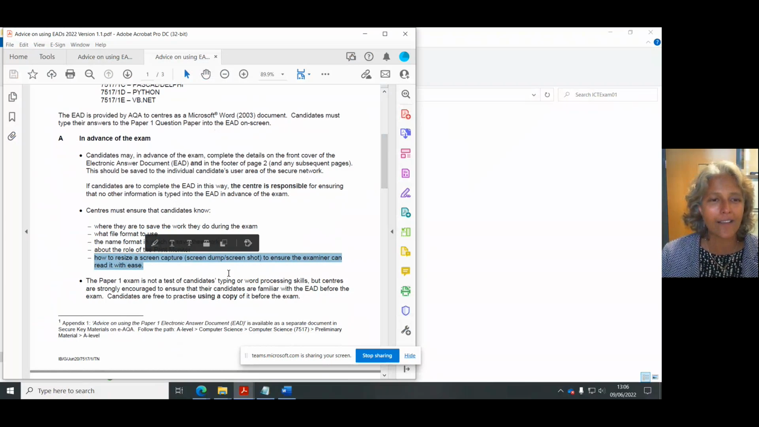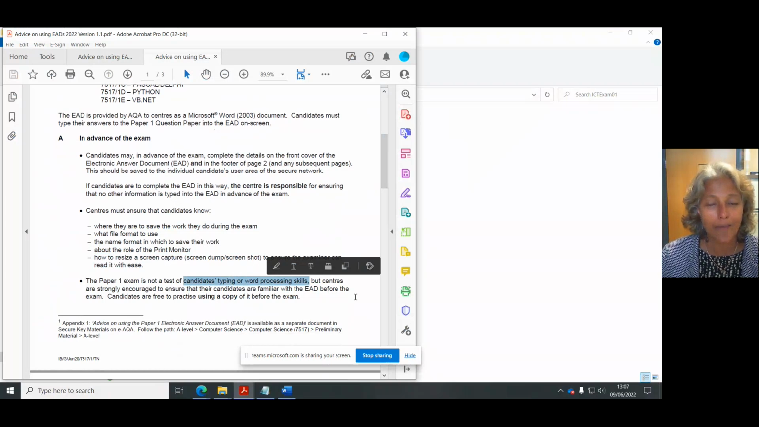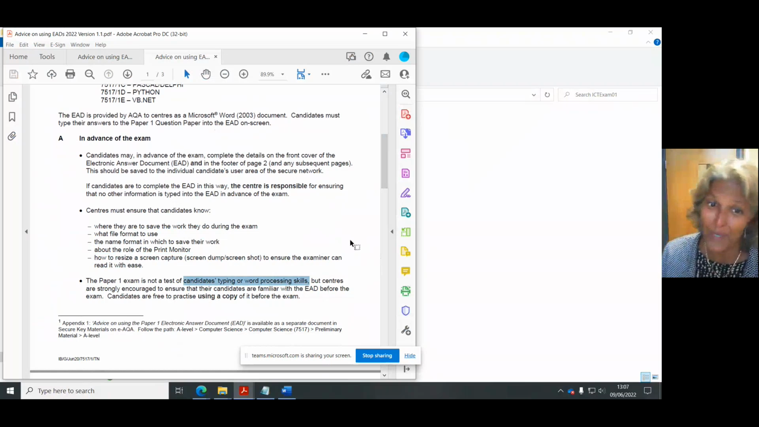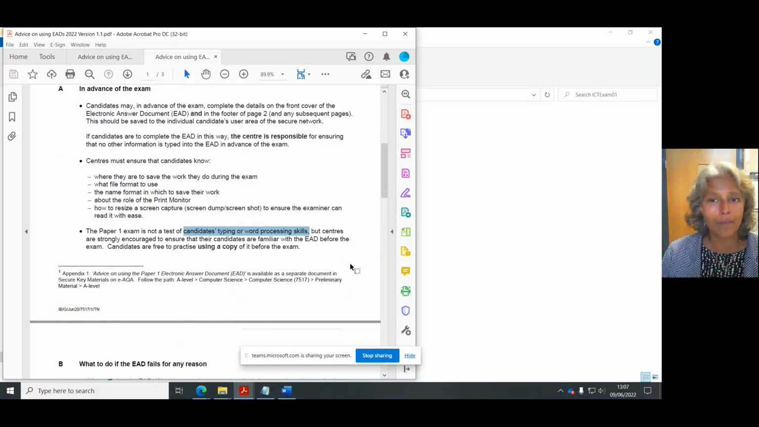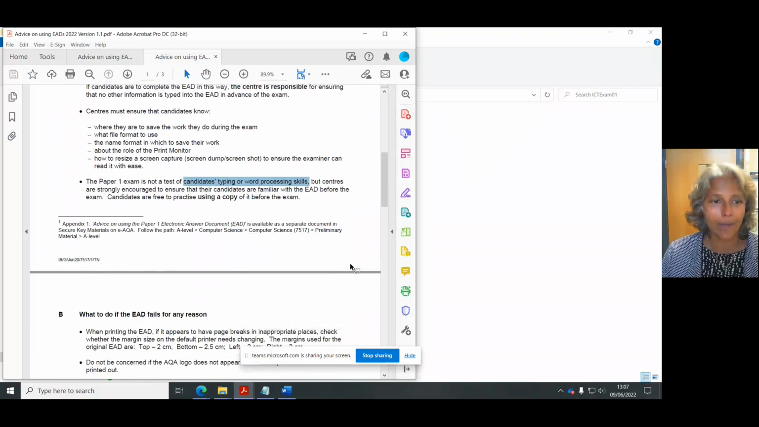Make sure you know how to resize screen captures. It's not a test of your typing or word processing skills, but they're expecting you to know how to do this in Word. So if you're not sure of Word, spend some time beforehand practicing this. Do muck around with an EAD beforehand just to make sure you're happy with it.